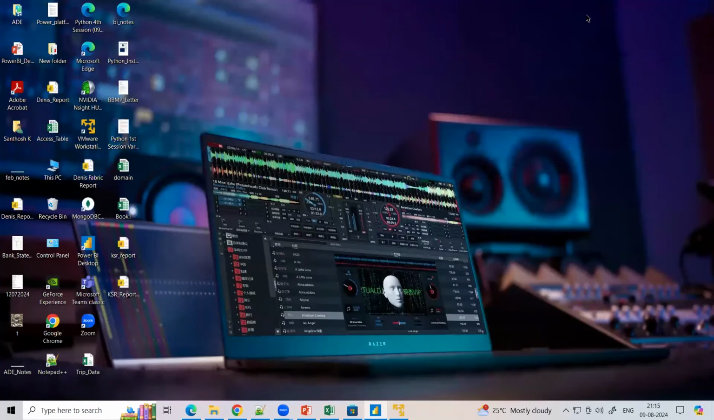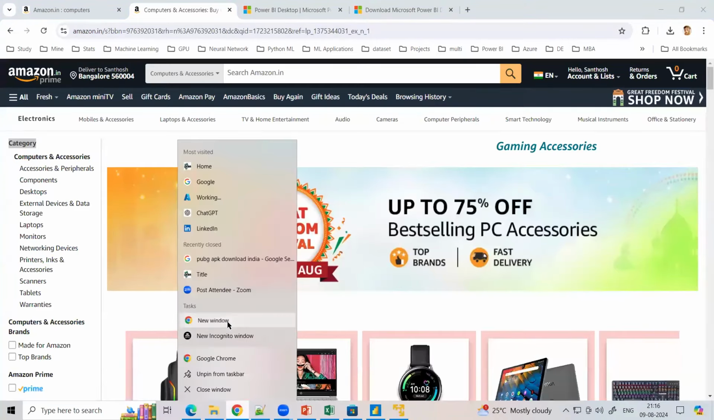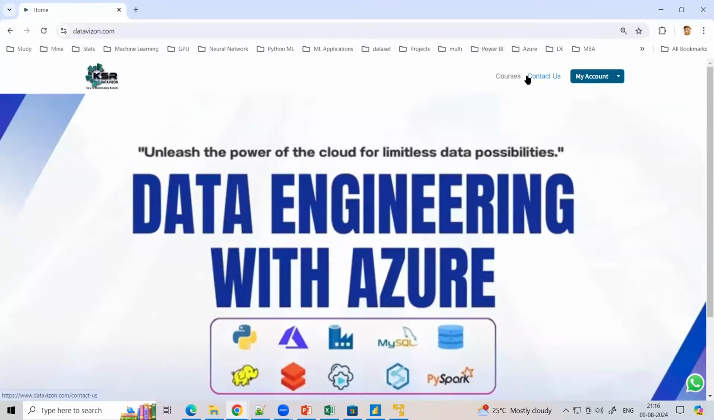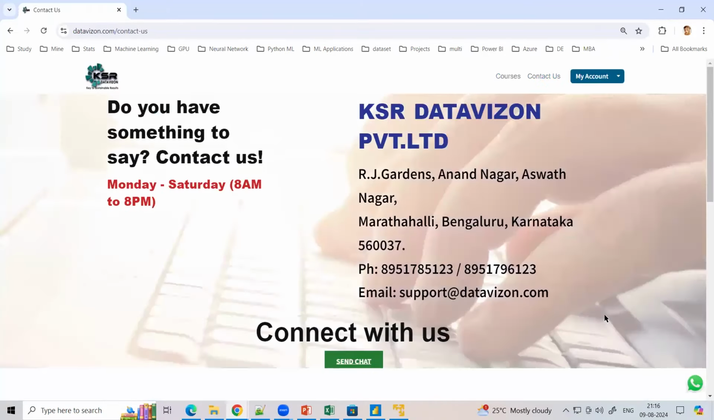I just want to know, if I want to drop you a mail, how can I do that? We have a support team. You can always email us. Just go and search datavision.com and go to Contact Us. You'll find the email ID, the address, and even the phone number. If you are in Bangalore, you can also visit our office.